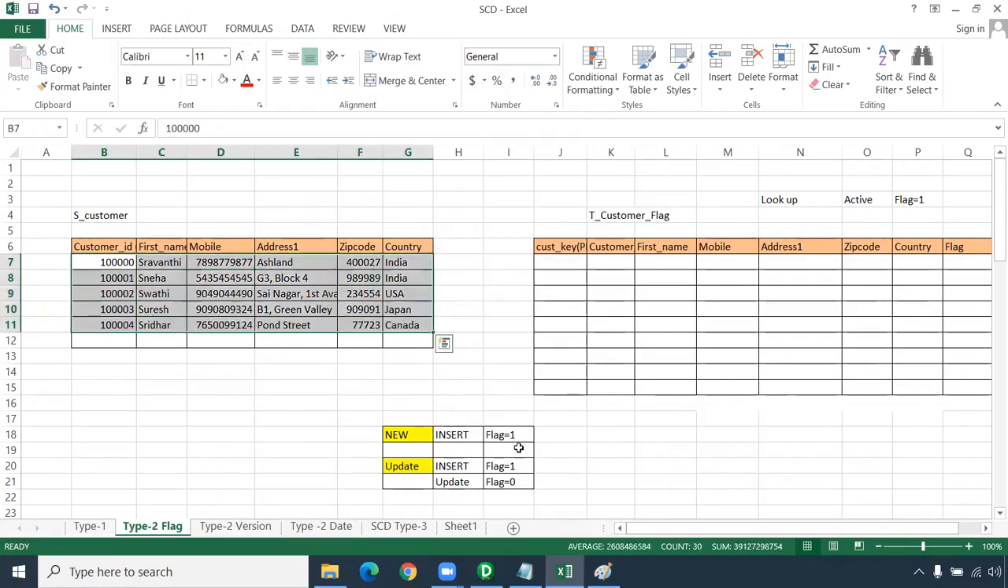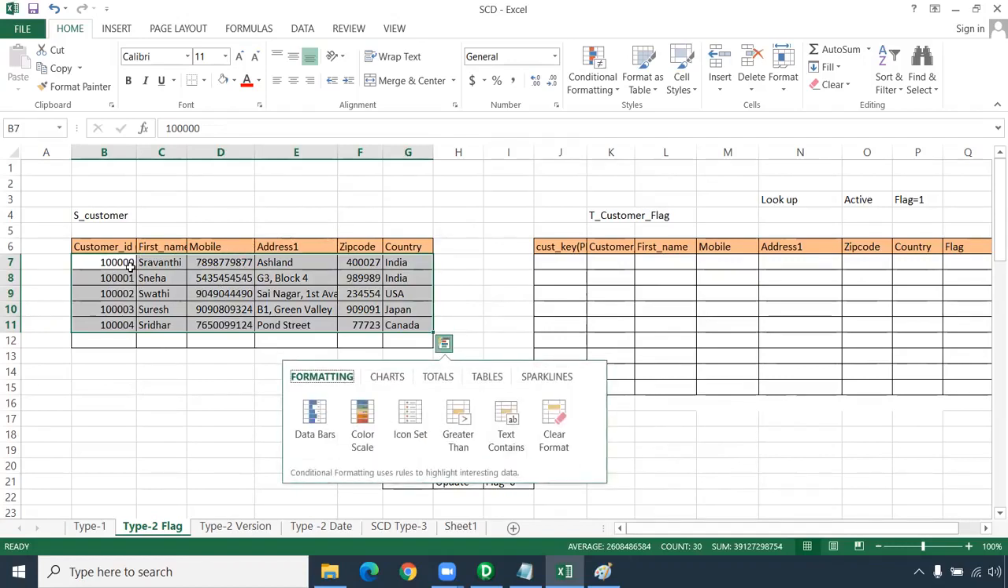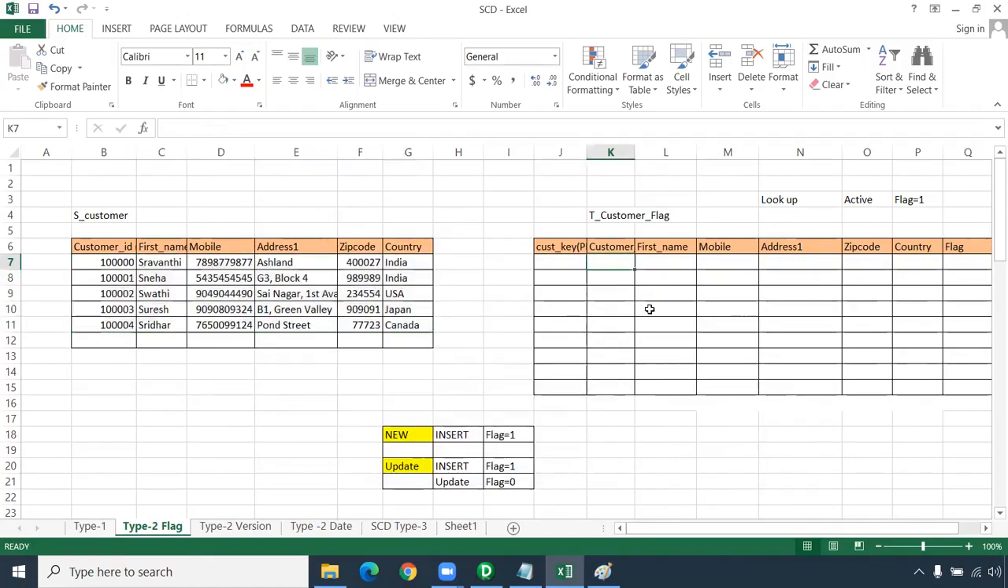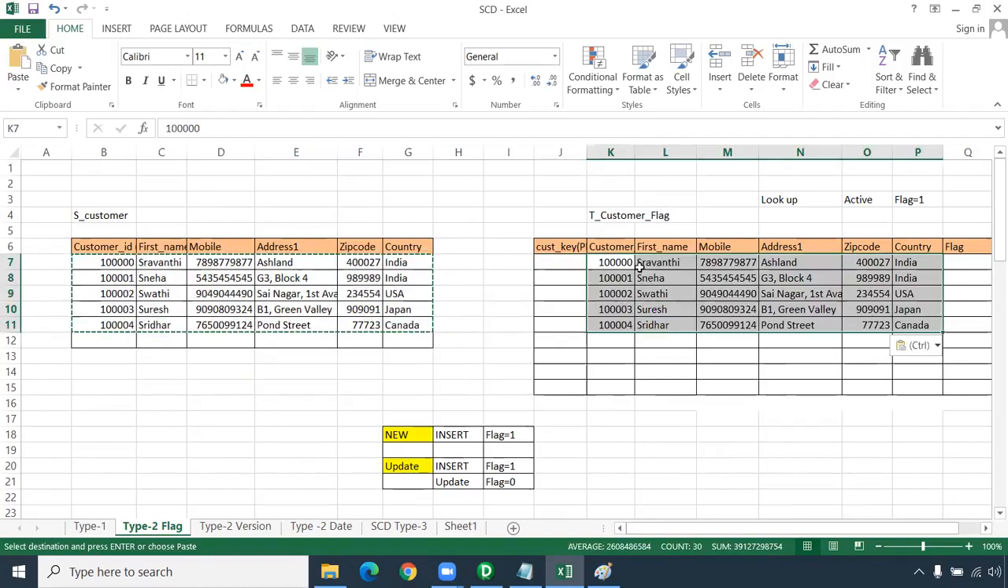So we are getting IsNull of lookup customer ID, then I'm going to insert it. I'm going to set this flag. I'm going to insert this record. All the records will get inserted here. See customer ID, name, mobile number, address, zip code, country, all this. And then here is the flagging column.